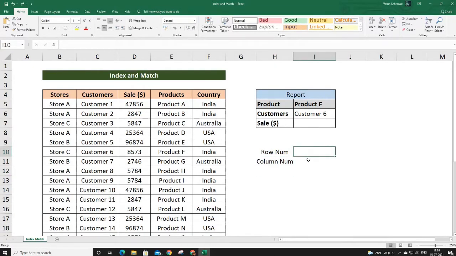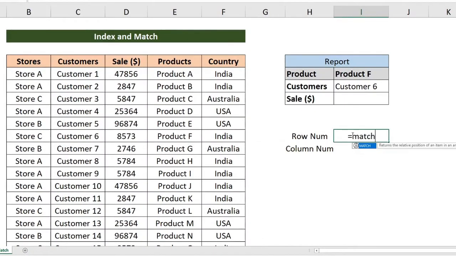Now for the row number and column number we will use the MATCH function here. So write equal to MATCH, bracket open. My first argument is lookup value. For the row number, my lookup value would be product, because I need to know in which row the product F is sitting. So I am choosing this cell reference. This will be fixed, my cell reference is not going to change here, so press the F4 key on your keyboard to fix it.